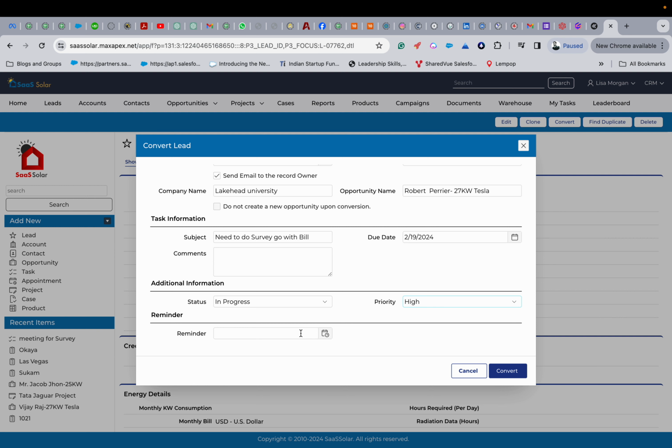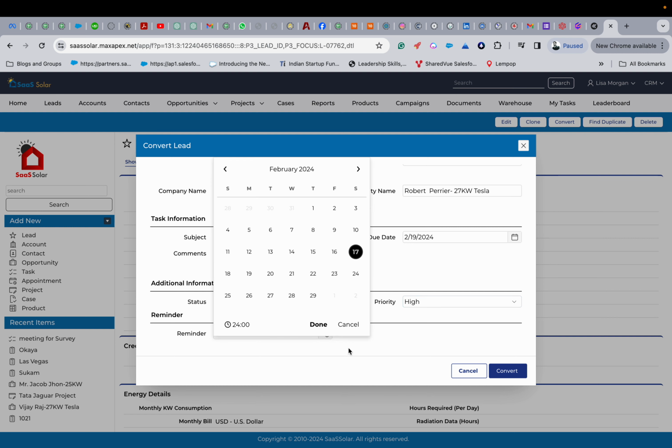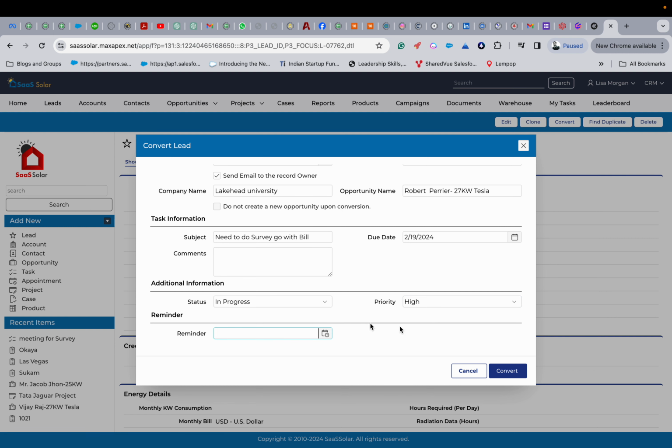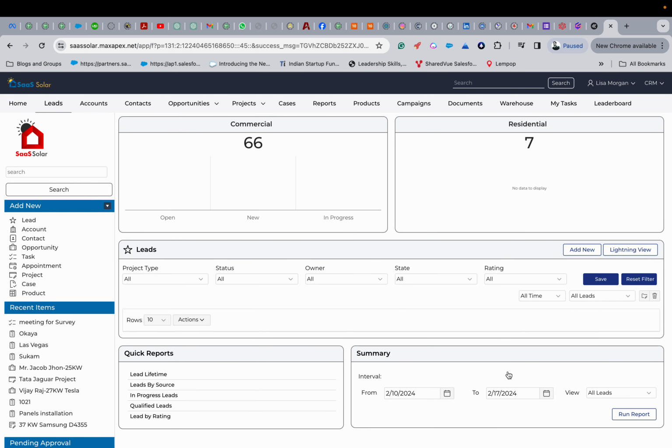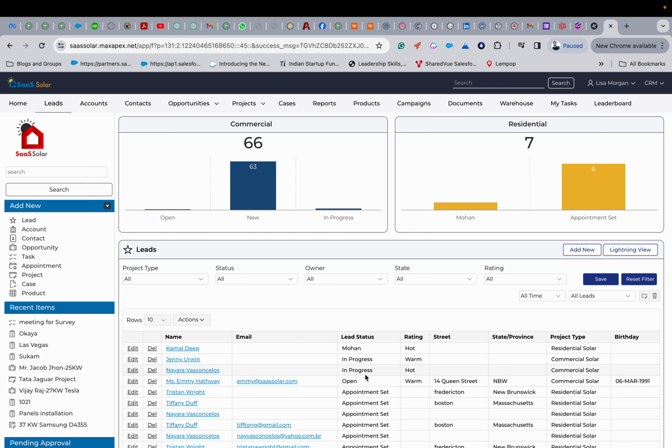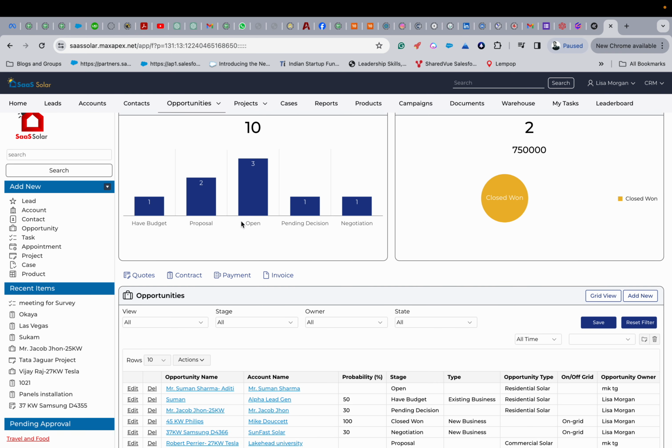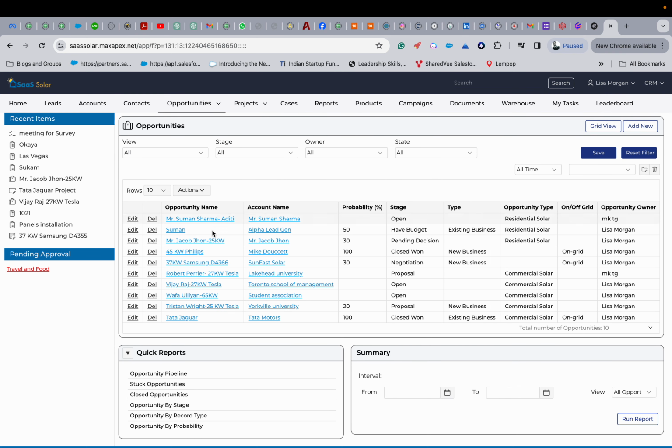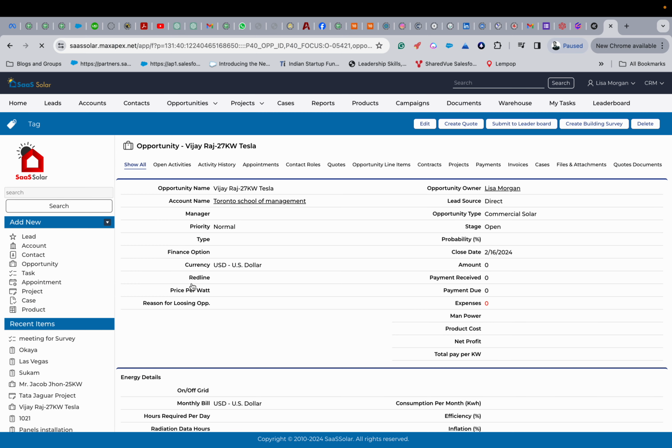And then I can send him a reminder also on his email. I can choose date and time here, so he even gets an email. So let's convert this lead now. So we got the lead here. All right. These are the opportunities. And under opportunity, we have got 27 kW, this one. So this is the lead we just converted.